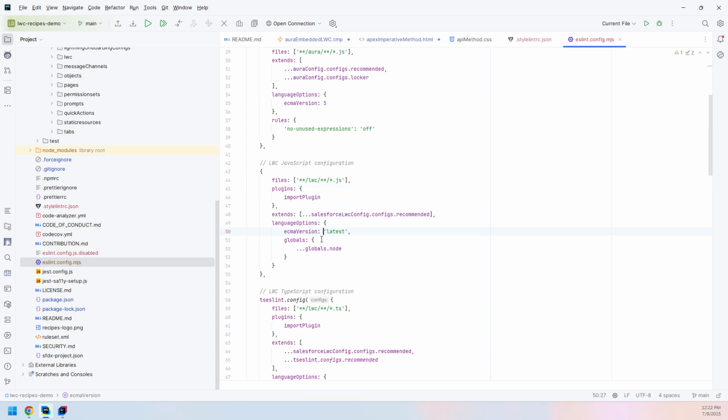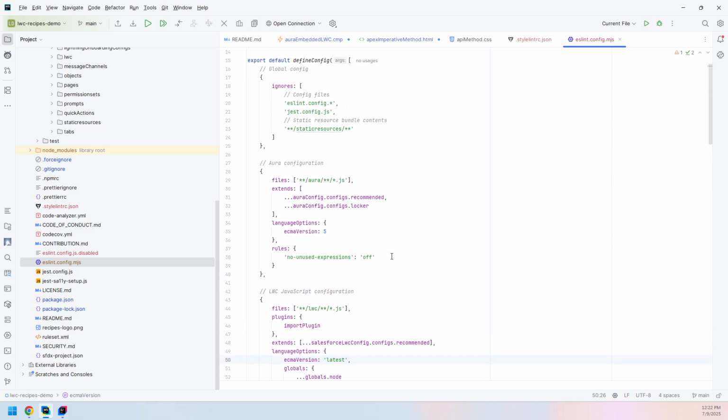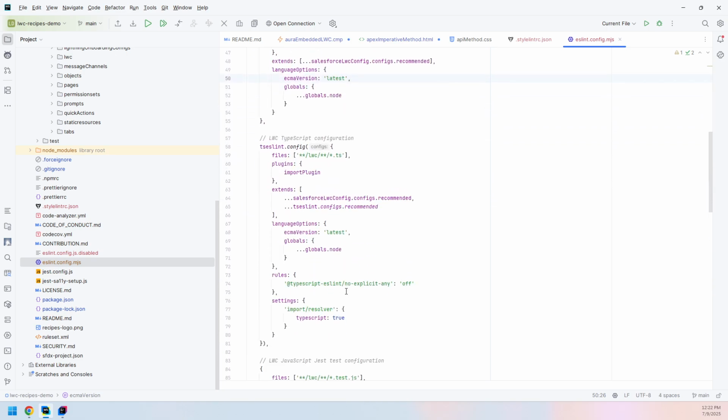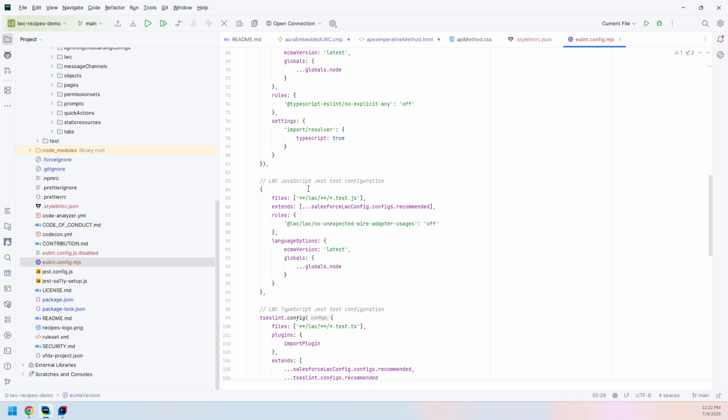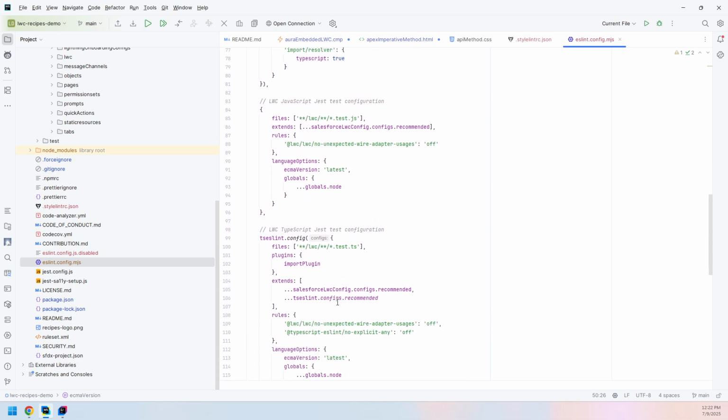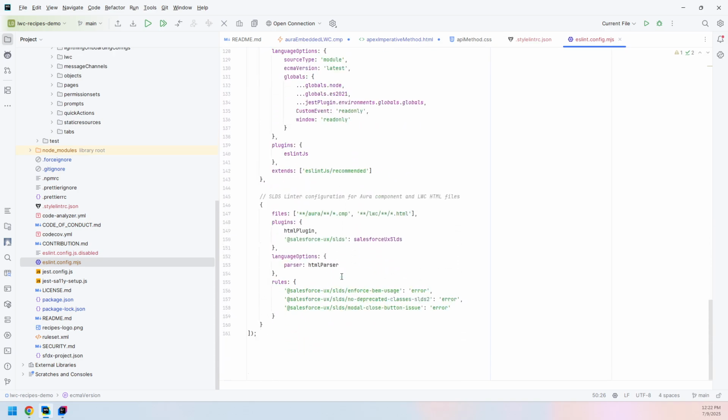ECMAScript, we can see the various values for ECMAScript, 15 latest, 10, 5. So these should be pretty easy to configure, and you can see that it's configured already for Aura, for LWC TypeScript and JavaScript, LWC TypeScript JavaScript tests, and test mocks, and then of course the SLDS Linter stuff for the presentation layer files, the .cmp and .html files. And in fact, the one that I was kind of forcing is this enforce BEM usage.